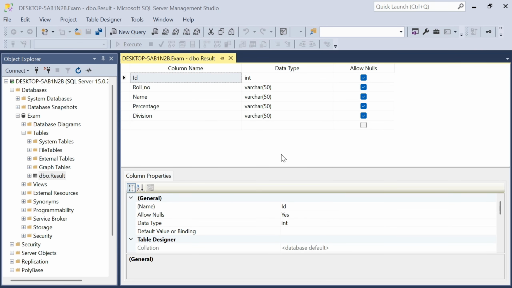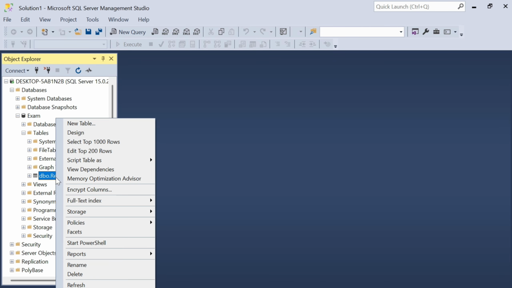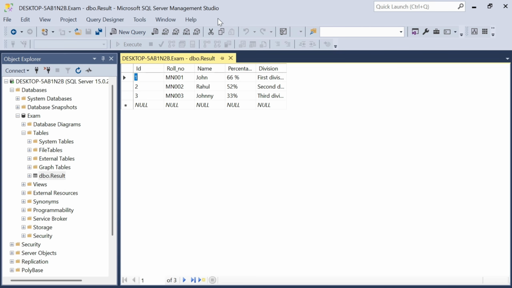Now let's see my database. My database is exam and the table is result, and this is the field of my table, and let's see the data in the table, and these are the data in my table.